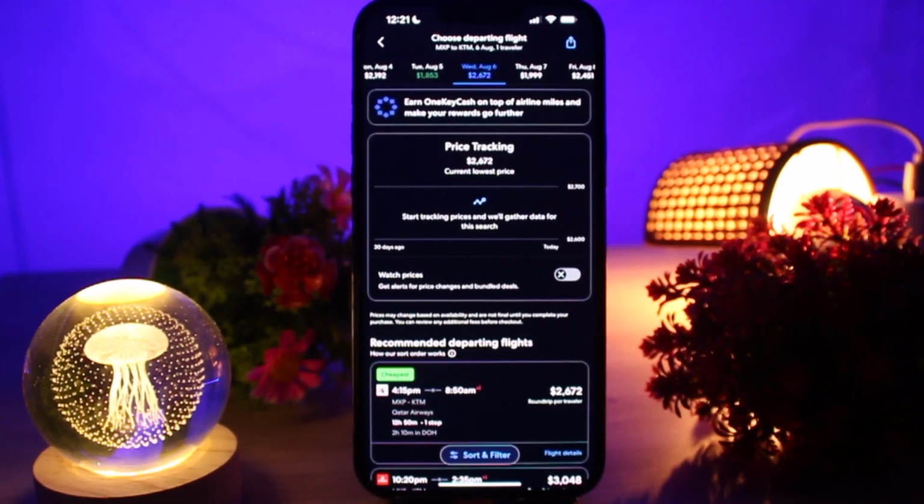If you don't see a seat selection option, finish booking your flight as usual. Once booked, go to the Trips tab, open the flight and look for the manage booking or seat selection link. This will take you to the airline site where you can pick your seat, and that's it. That's how you choose your seat on the Expedia mobile app.